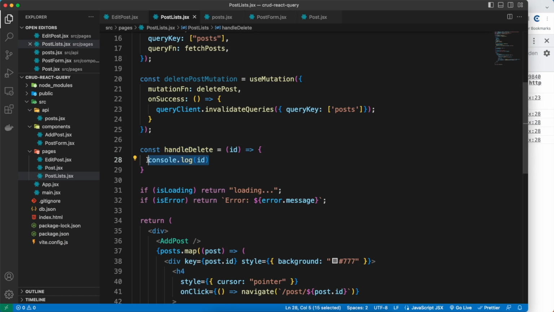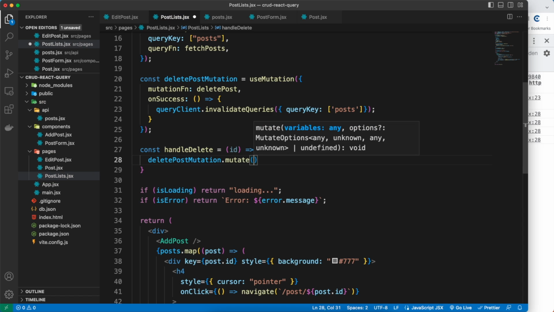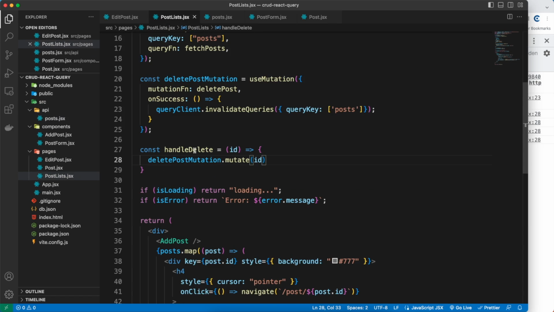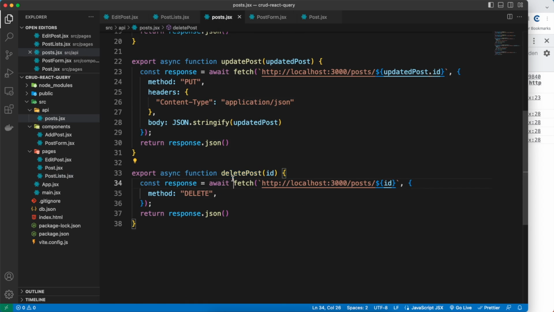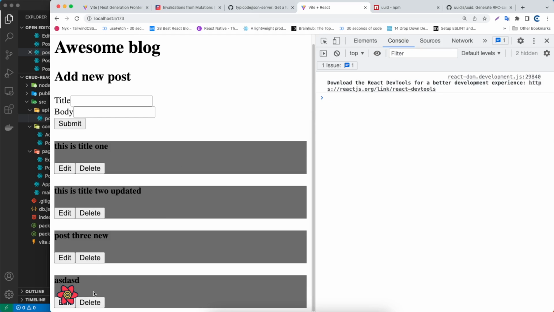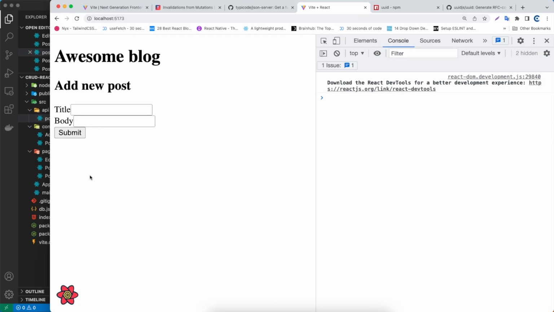So now here, what we need to do is run the delete post mutation. How do we do that? Simple. We can just put deleteMutation.mutate, just like that. And here we need to put the ID, just like that. So after we click this, this will run. And also this will run the function here, which is deletePost, right here. It should fetch this one here with method delete. All right. So now I want to refresh and I want to delete this. Bam, bam, bam. All right, that's pretty cool.